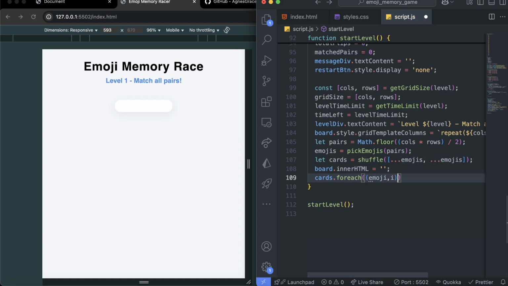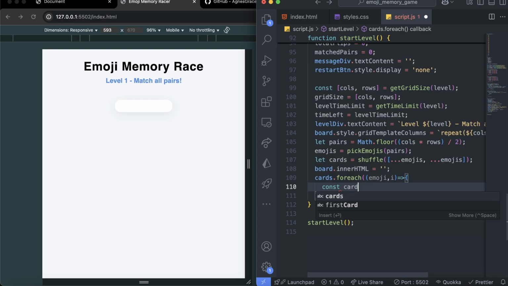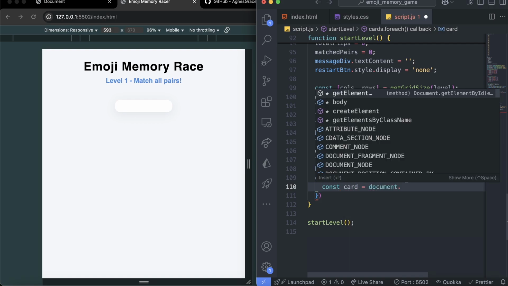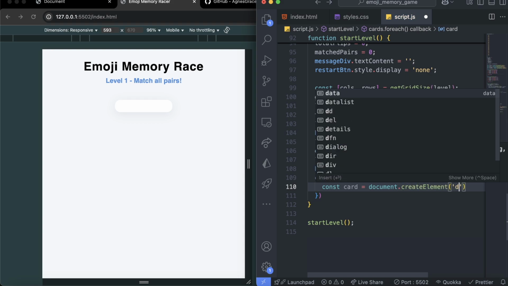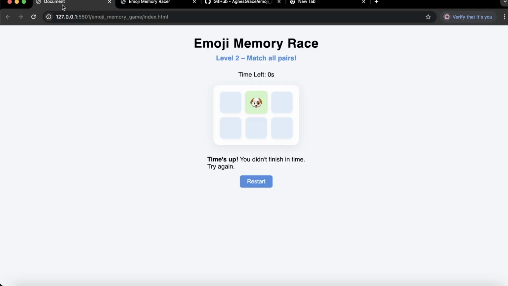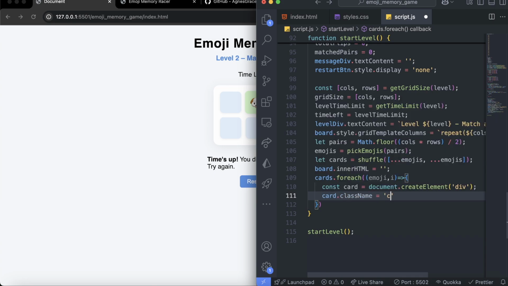Then we need access to the index. What do we want to do here? Let's actually define a card here to be equal to document dot create element. So we want to create a div. So what we are trying to do is creating each of the divs here. Now card dot className should be equal to card.